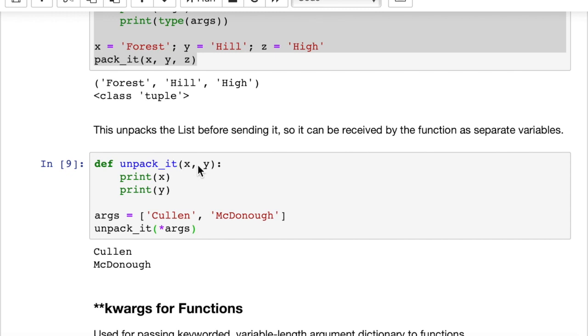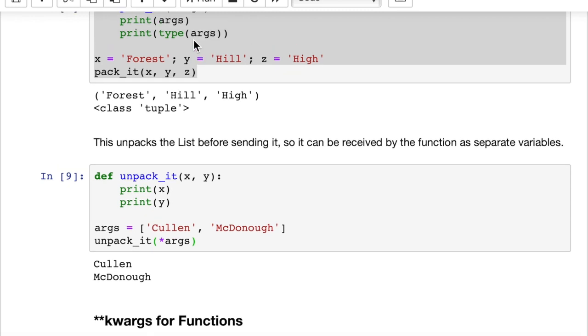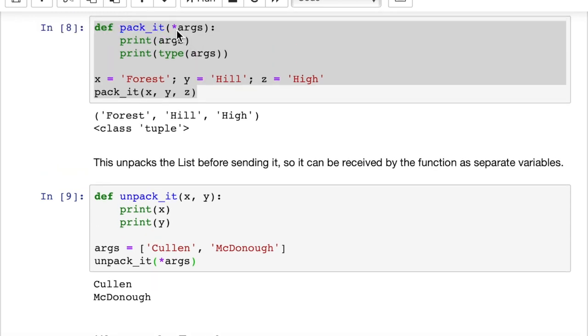It's assigning the first one to x, the second one to y. Now here the number of variables needs to match up. The length of the list needs to match up to the number of variables here. And we print out x and y, and you can see the result. We get both of those. So this kind of works both ways. When you put *args here, you're basically receiving a tuple. But when you want to pass in a variable length list, you can use *args to unpack that when it sends it.